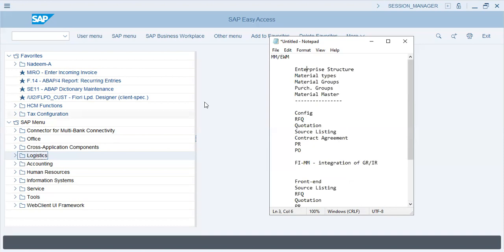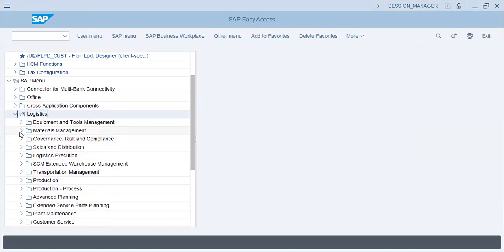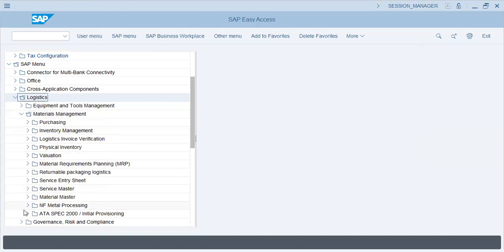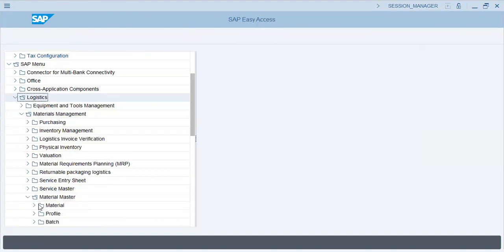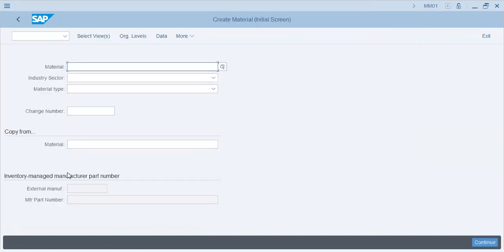So enterprise structure, what is this? Material types, purchasing from material master. Let's first cover material master. Logistics, materials management, material master, material, create general. Immediately, MM01 is the T code.